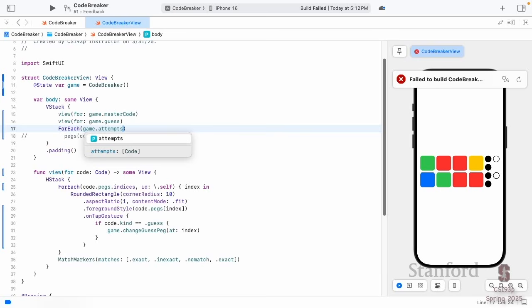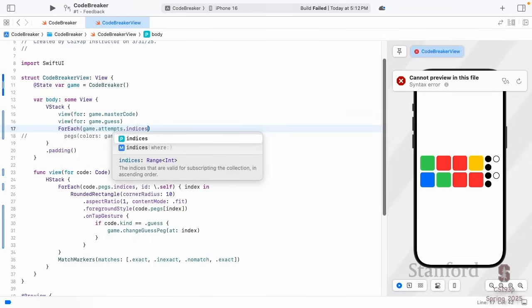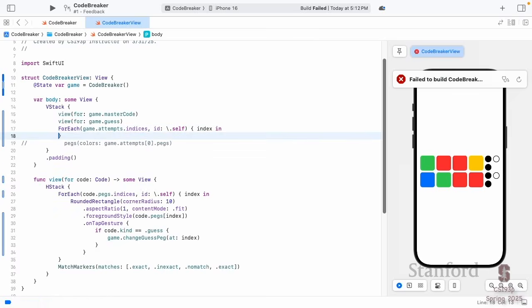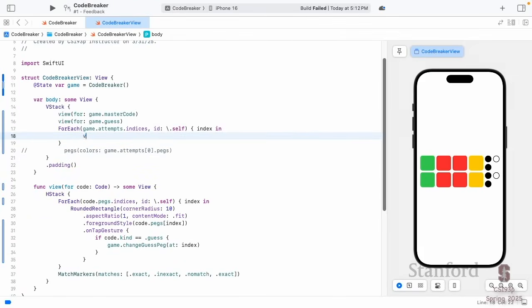So the attempts aren't unique, so we can't do id: \.self. So we'll do the same thing, indices, because the indices of the attempts are clearly unique. id: \.self, the indices themselves are integers that are unique, and index in, just like we've always done. And what is this in here? Well, it's just a view for the game.attempts at that index. Voila, we have our attempts. That's all there is to do it.